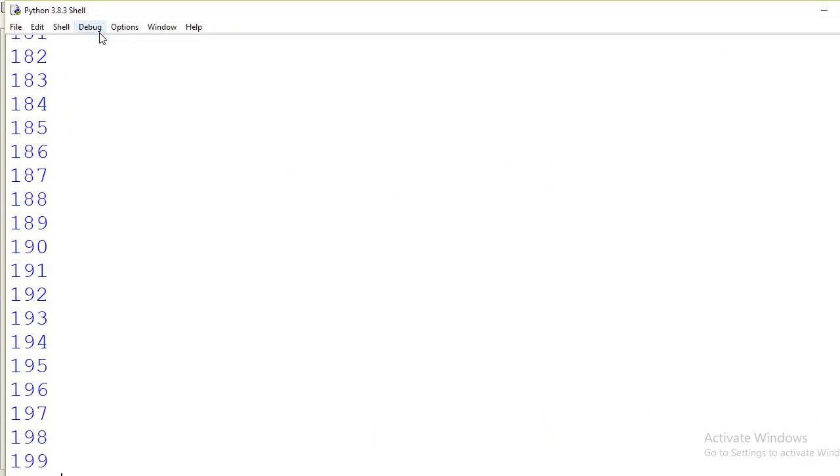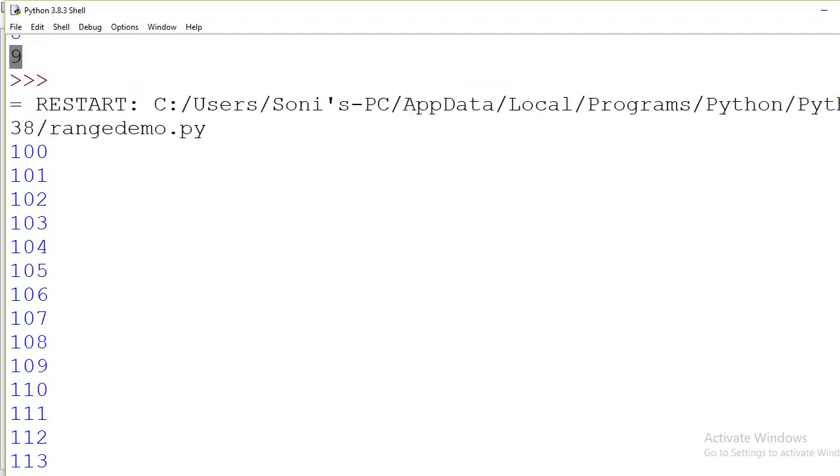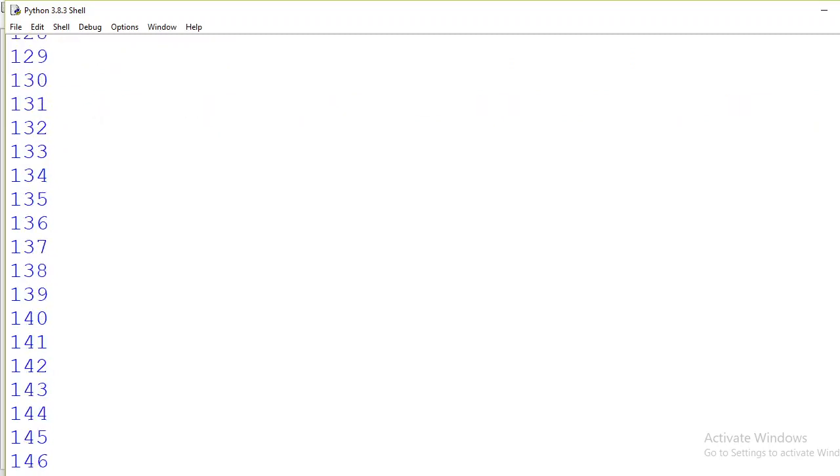Yes. You see, the program generated a sequence of numbers from 100. You are seeing the first number, you can see that it is 100 and the last number is actually 199.